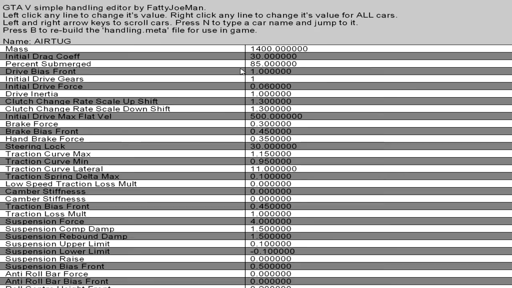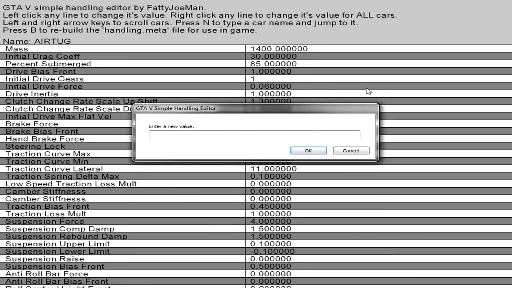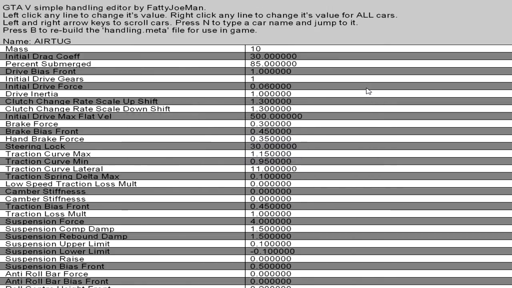Alright, I may as well show you how this works. So we've got stuff like the mass here for the AirTug that can be changed to something like, I don't know, 10. You don't have to put in all the zeros in there. They simply display because that's what the value is in the file itself, so I figured I'd leave it as it's shown, but you don't really have to put them in. So if I hit OK, that's 10, and I didn't change that for all cars. You can see that that is only for the AirTug.